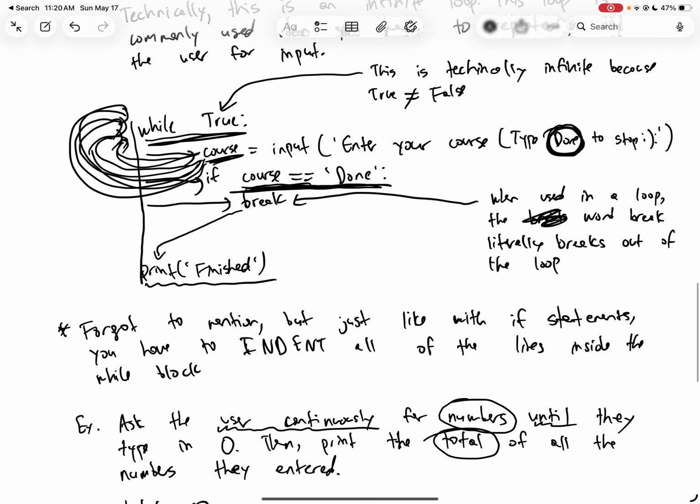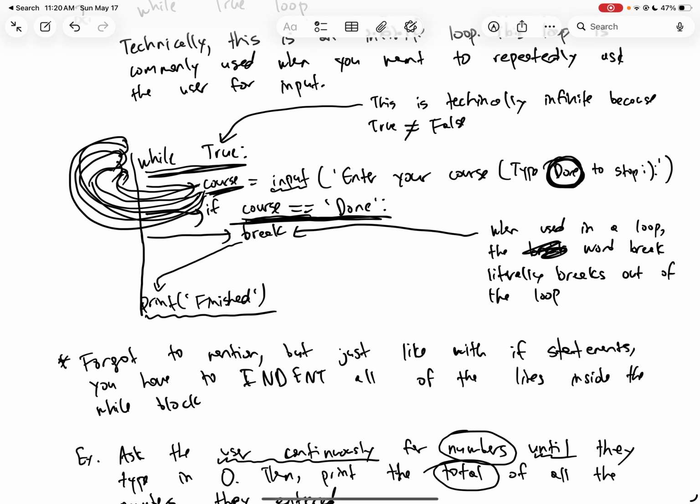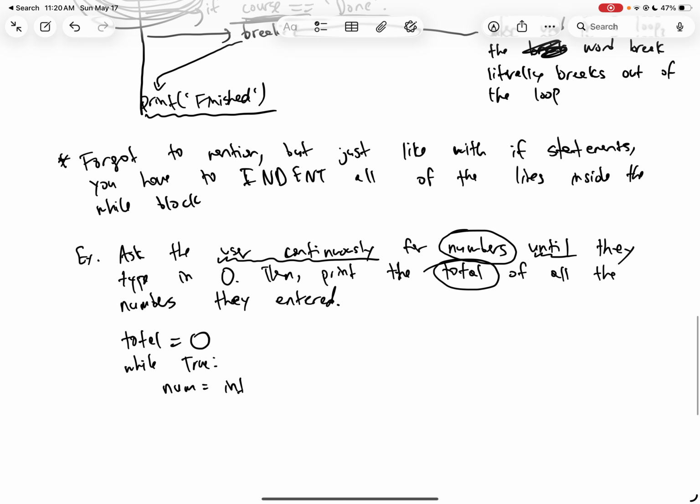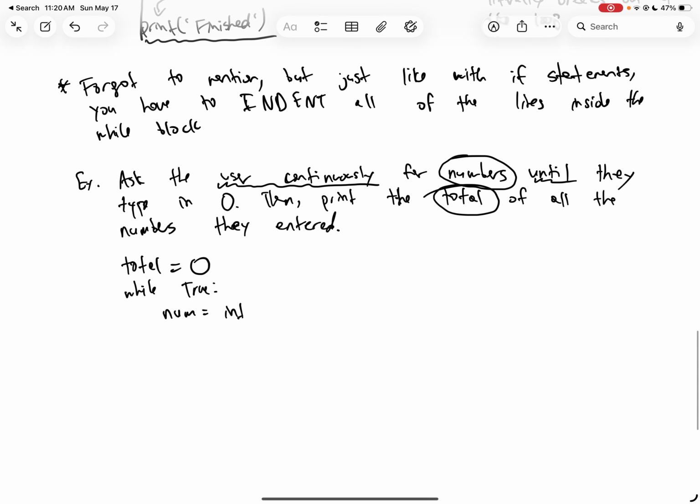Now you notice up here, for input, I didn't add the int here. Why? Because when you enter a course, that will be a string, computer science, bio, physics. Whereas here, I'm expecting the user to enter a number, so I have to wrap all the input with the word int around it. Enter a number, type 0 to exit. All right.